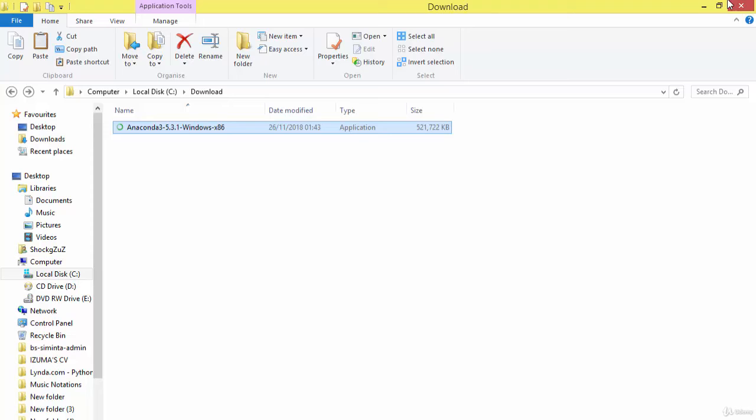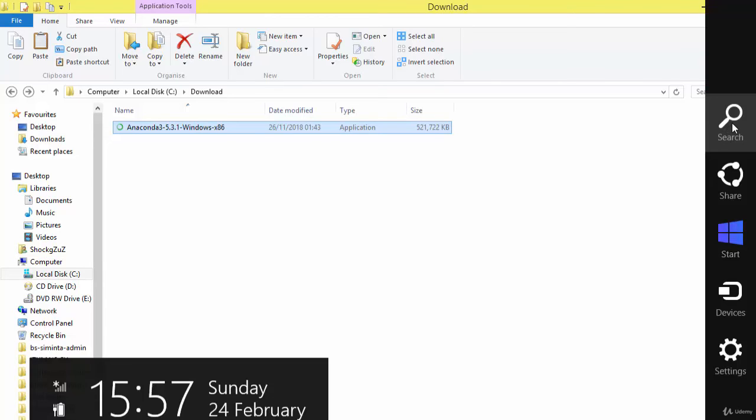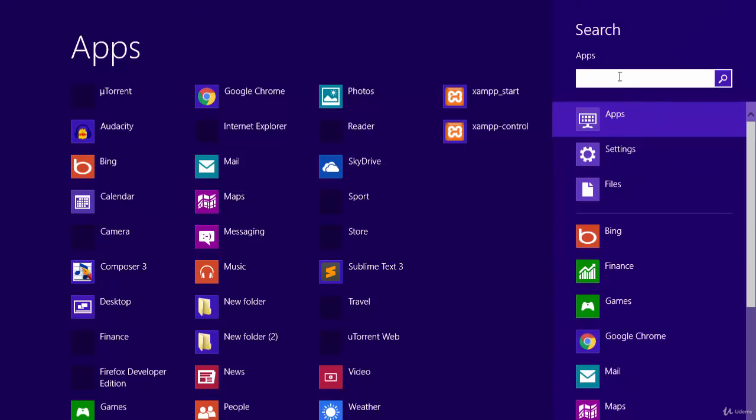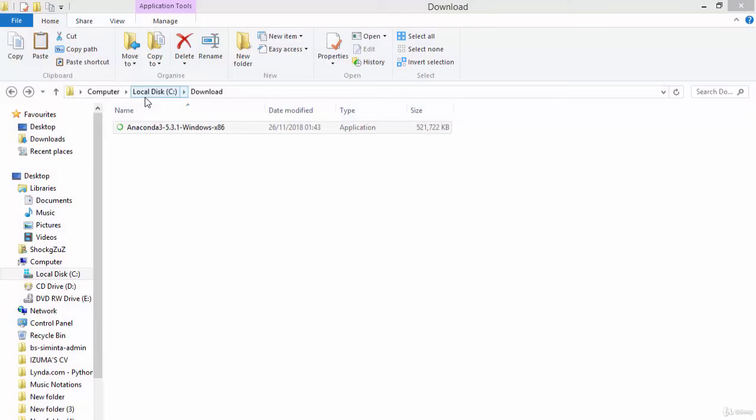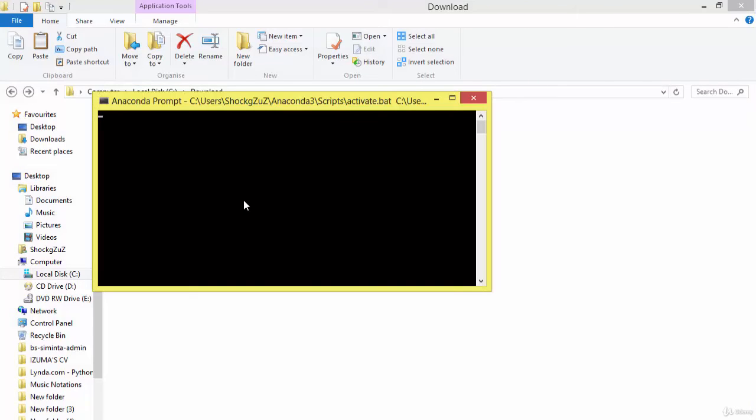So now that we've successfully installed Anaconda with Python, we need to verify if everything is working correctly. So on my Windows search box, I will simply start typing Anaconda. And here is what we are looking for, the Anaconda prompt. Now I'm going to type Python and hit the return key on my keyboard.